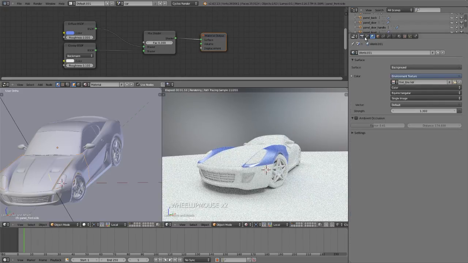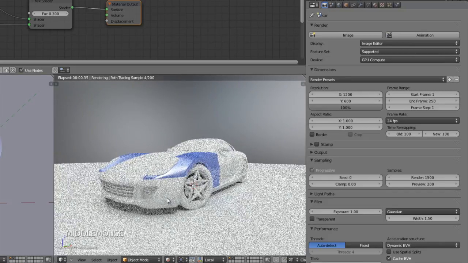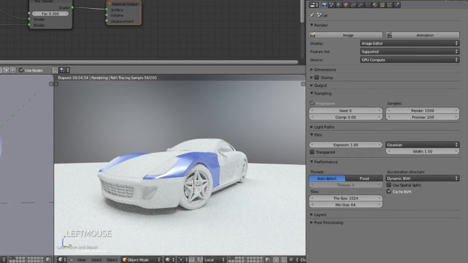Let's switch over to the render settings here and take a look at a few things just to get you up and going. Number one, we've got the same thing, dimensions, output, those are the same as the Blender internal. Things that are different, we've got our sampling options, whether or not to use progressive or not. Now do note that progressive is the only one supported on the GPU. If you want to use the other one, you need to switch over to the CPU.